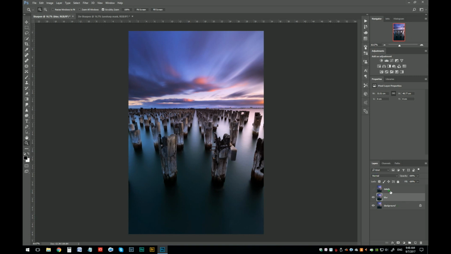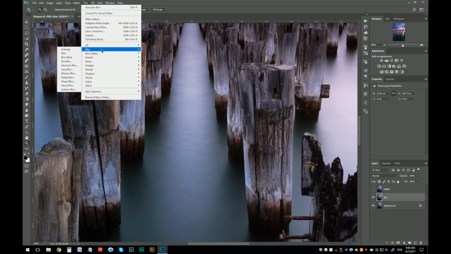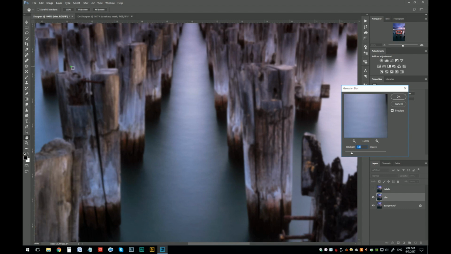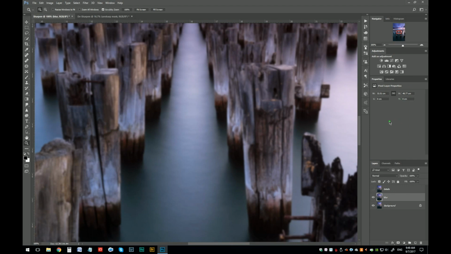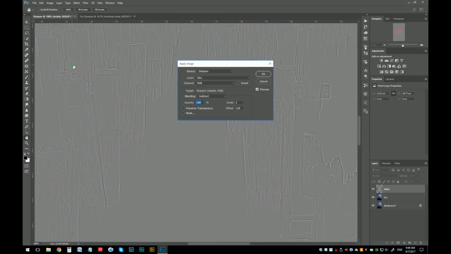Now I'll just turn off the details layer for the moment and have a look at our blur layer. And I'll just zoom in here so you can see what's going on. So I'm going to go to Filter, Blur, Gaussian Blur, and set the radius to whatever you normally do for sharpening in unsharp mask or high pass filters. So usually around 2 or 3, depending on the megapixels of your image. For this tutorial, I'll just set it to 3 so you can see what's going on. And click OK.